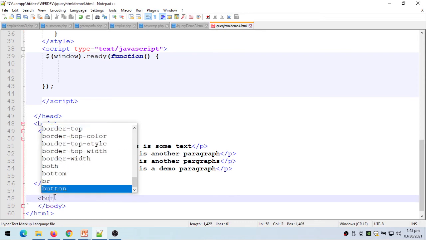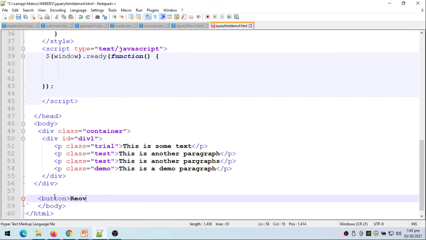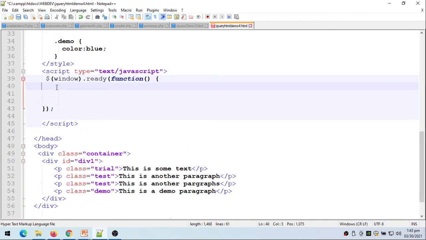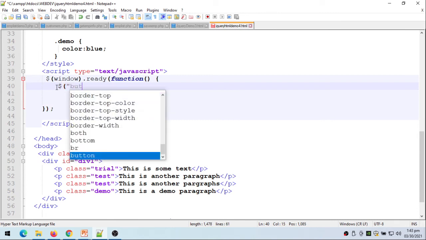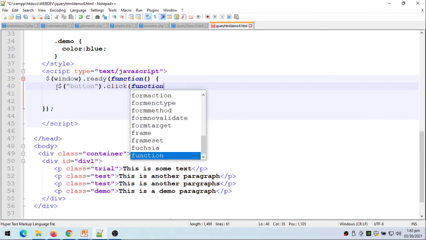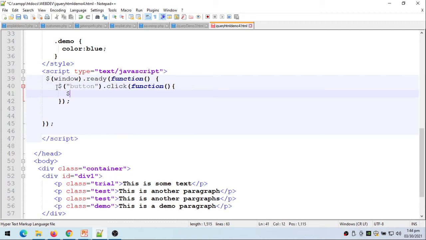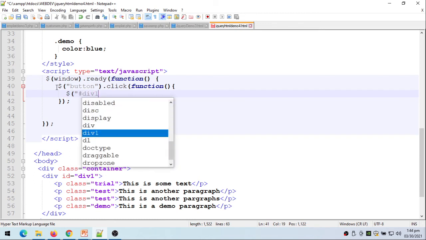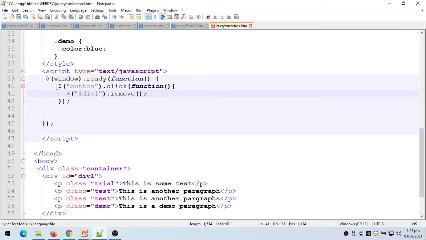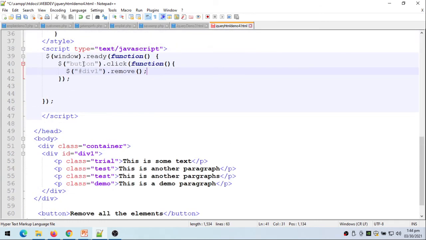So let's have here a button. So here in our jQuery, so button dot click, function open close, curly brace open, curly close. So what we're going to do is to remove the whole division, including the division itself. So we're going to place here the ID division1 dot remove. Okay, so once we click on this button, this event will be triggered. So the click event, and this function will be executed by the program. So the division1 will be removed.